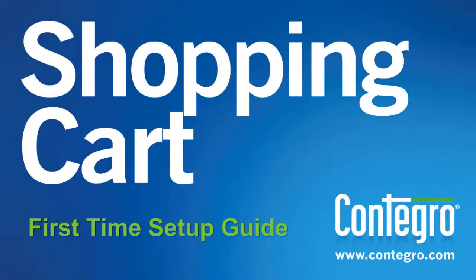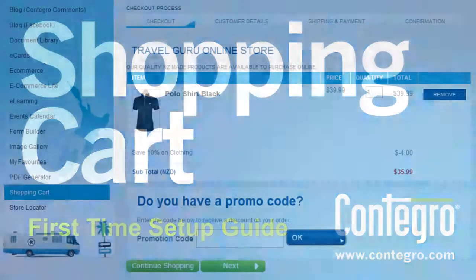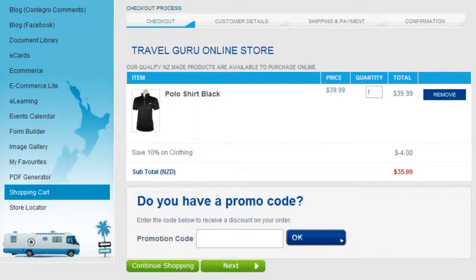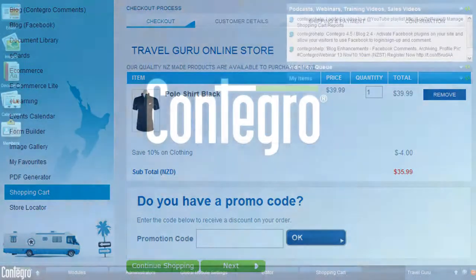The Shopping Cart module provides all the tools you need to manage and structure the checkout process for your online store. In this how-to, I'll walk you through the Shopping Cart module setup process and show you how to enable Add to Cart options in your product catalog or image gallery.